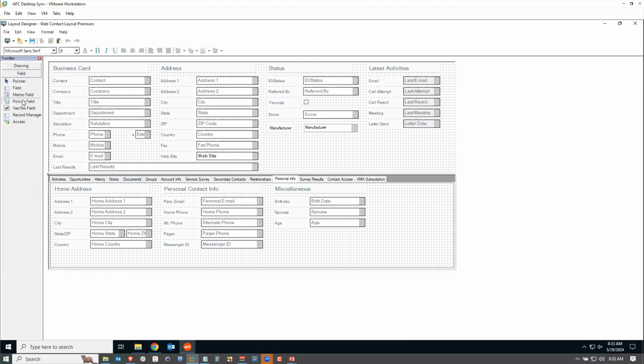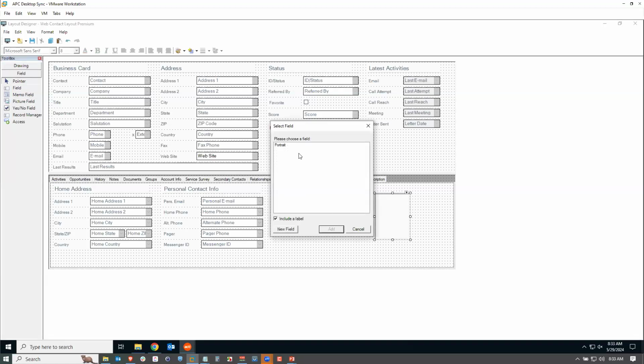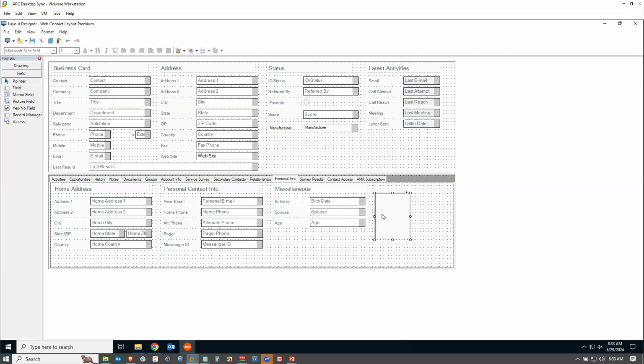So what I'm going to do is click this picture field button on the left, and I'm just going to draw. It doesn't have to be exact yet. I'm going to choose this portrait field that I created. I'm not going to include a label though. I know what it is just by looking at it. So I'll click add, and now it adds this field for me. But how do I change the width here to exactly what I want?